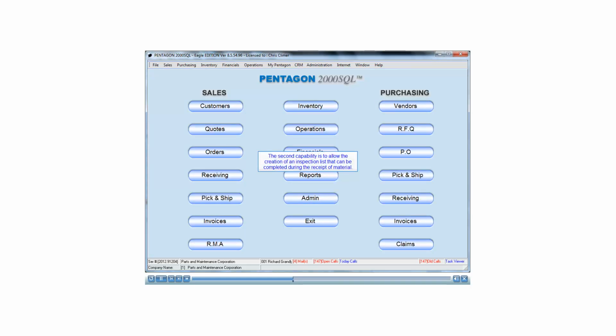The second capability is to allow the creation of an inspection list that can be completed during the receipt of material. To view a demo covering the setup of this capability, left-click the View Setup Demo button below. To skip, left-click the Skip Setup Demo button.